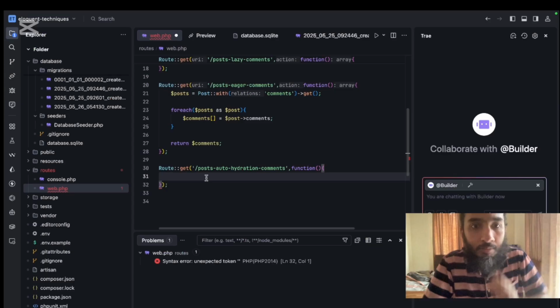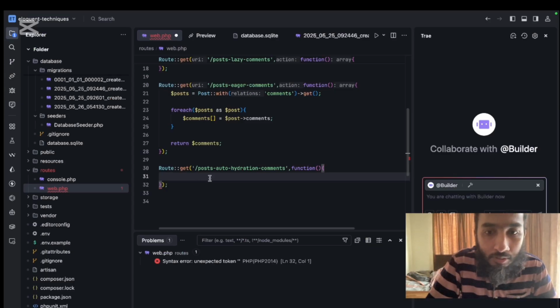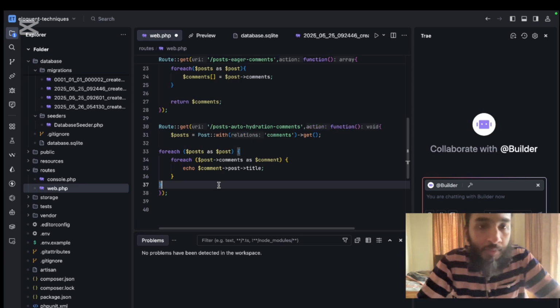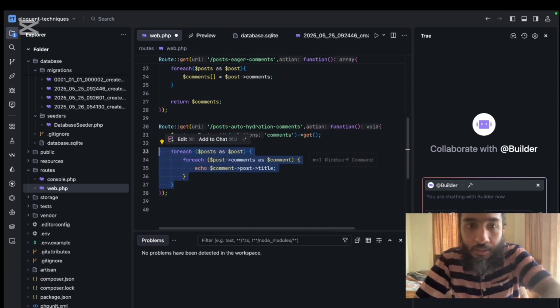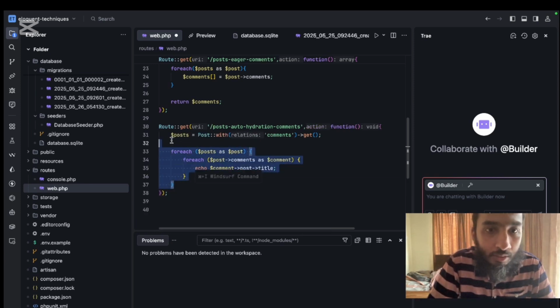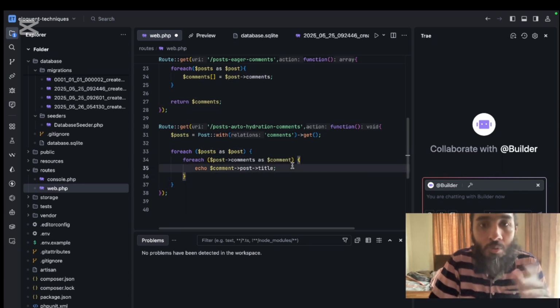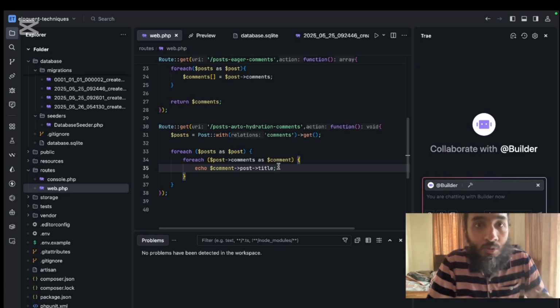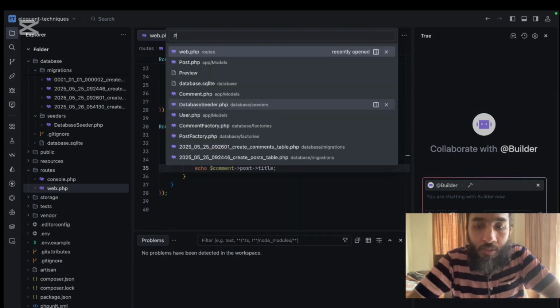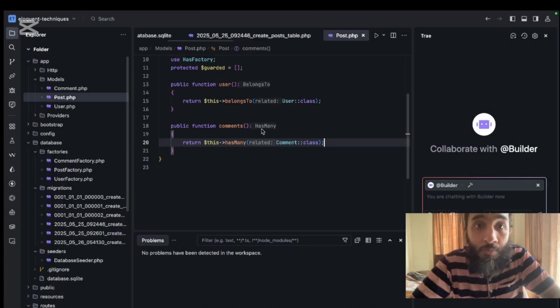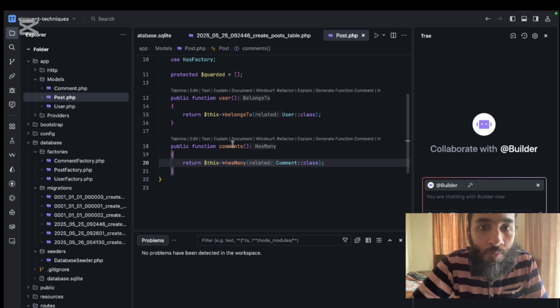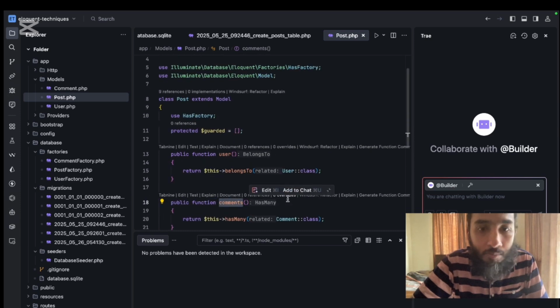Okay, so now I have the code here, which has the post eager loaded with the comments, and a loop to get the title of the post through the comments through auto hydration. But the auto hydration should work only when I have the chaperone method in the comments relationship of the post model.